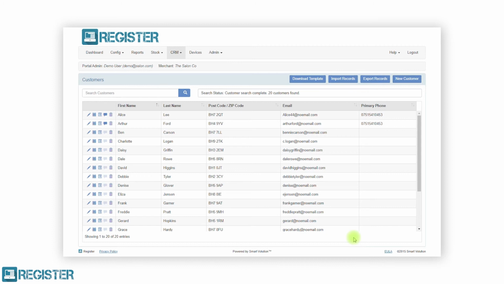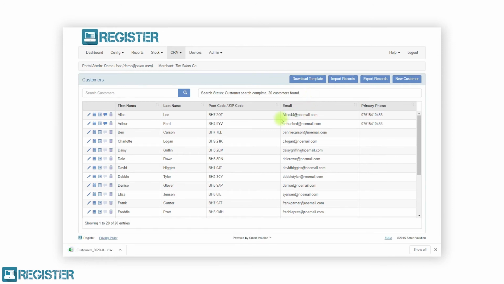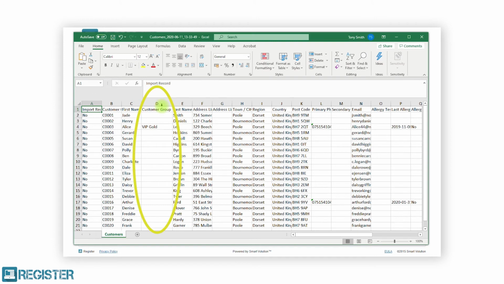You can also set the customer groups using an import file. In this instance, we will first export our existing customers. Once you have your customer export open, you will see a new customer group column. Simply enter the name of the customer groups in here to add the customers to the group.